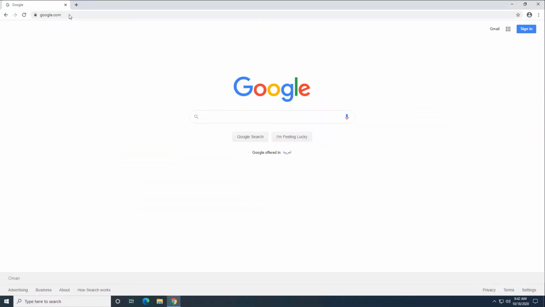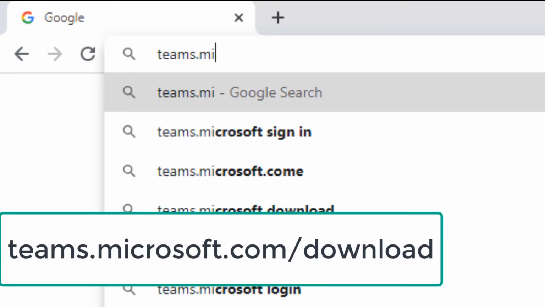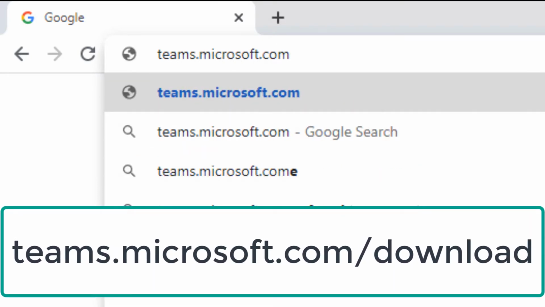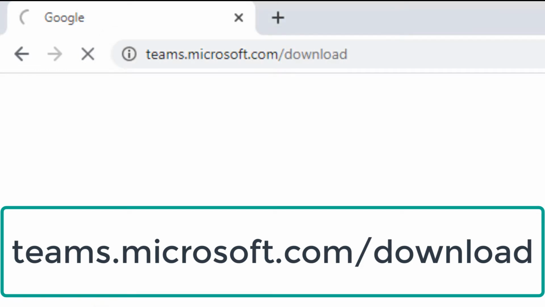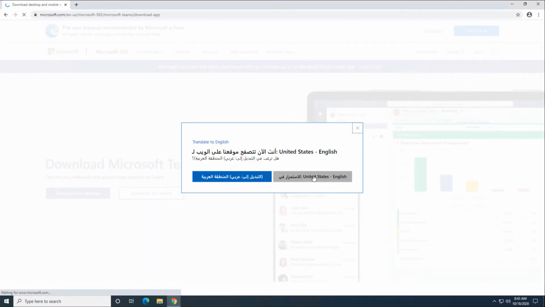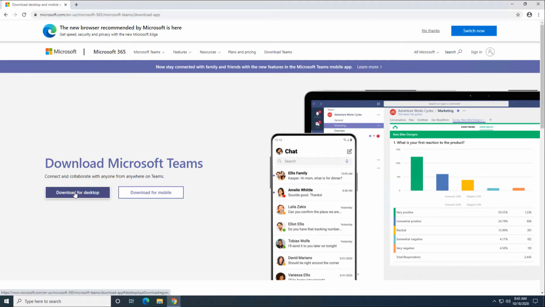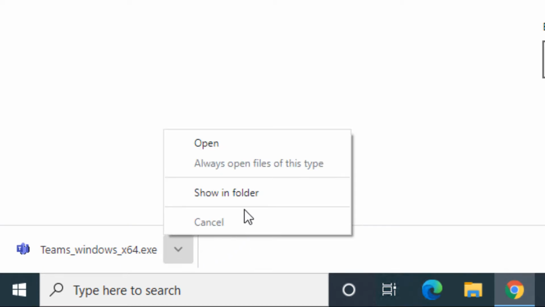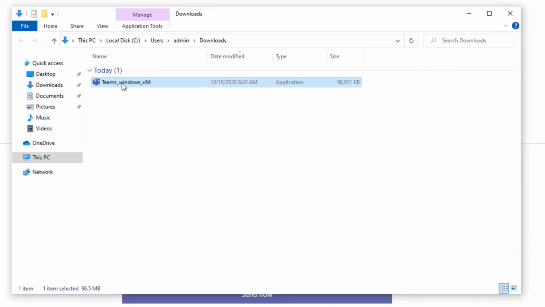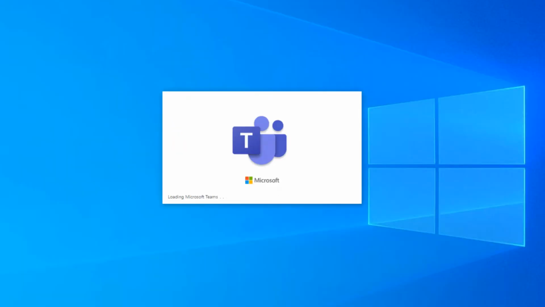To download Microsoft Teams, first you go to teams.microsoft.com/download. From the web page, you click on Download for Desktop and click on Download Teams. Now Teams will be downloaded into your system. Once it is completed, you open the folder and open the file. Now Teams will be installed in your system.